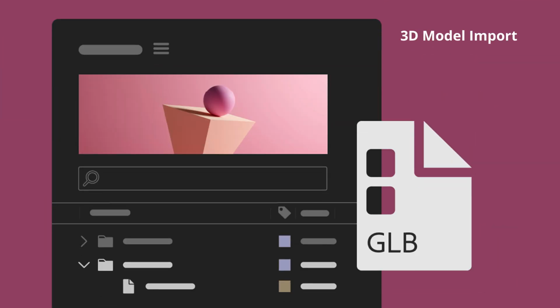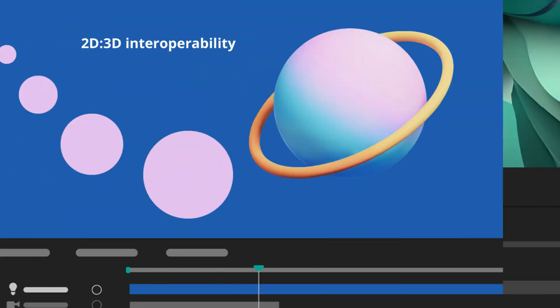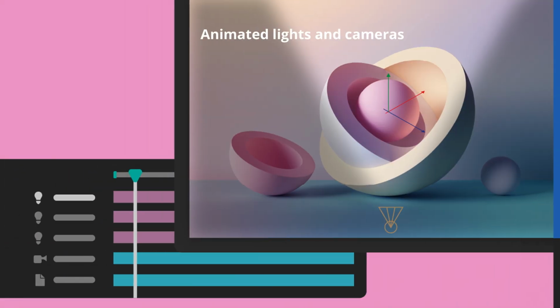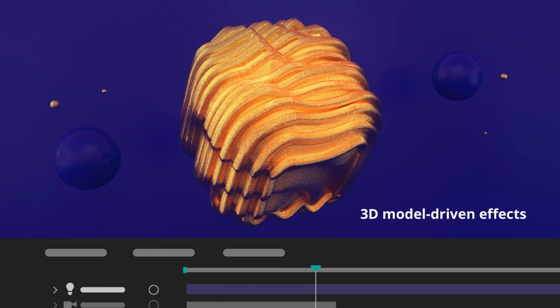So on a high-level note, we are getting 7 new things: 3D model import, image-based lighting, advanced 3D renderer, 2D and 3D integration, animated lights and cameras, 3D snapping, and 3D model-driven effects. Now, I'm not going to cover everything in this tutorial, so there will be a follow-up video very soon where I'll focus on some of the other features such as image-based lighting, integration between 2D and 3D layers, and applying effects. So stay tuned for that. And also, let me know in the comments what else would you like me to show you.